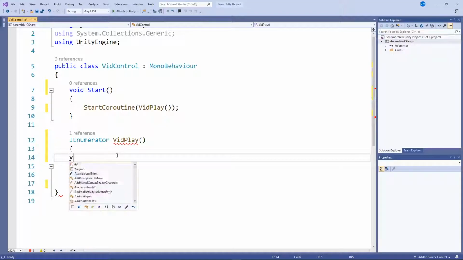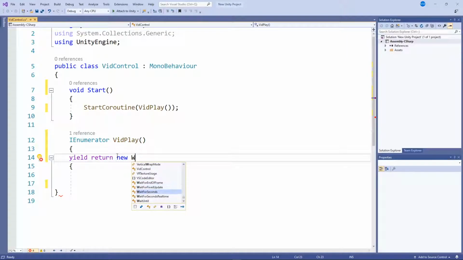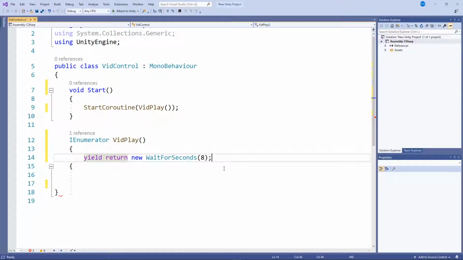So we're going to say yield return new, and then there we go, WaitForSeconds, and then we've established that it's 8 seconds that we need to wait for, and then we need to tell it what to do. So what's it going to do after 8 seconds? Basically this is saying pause for 8 seconds and then do something.